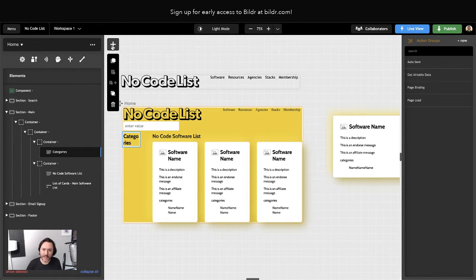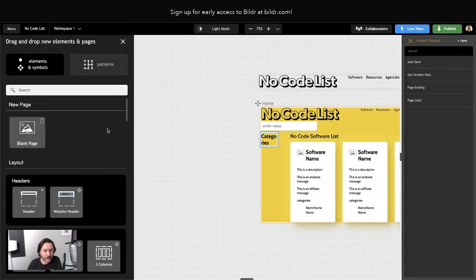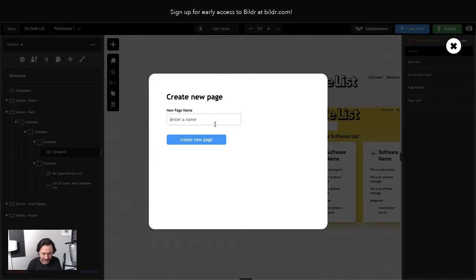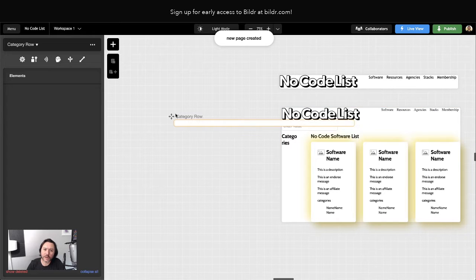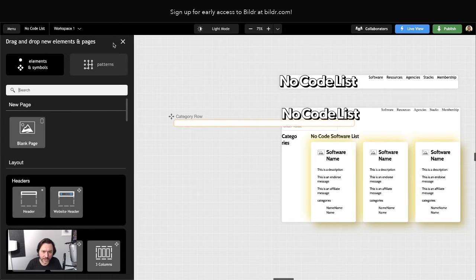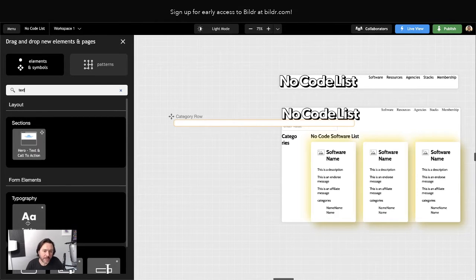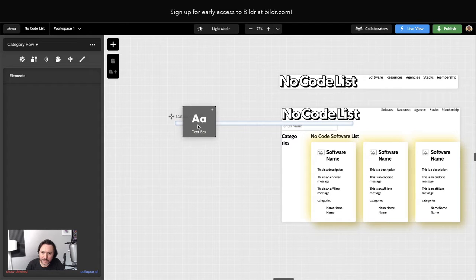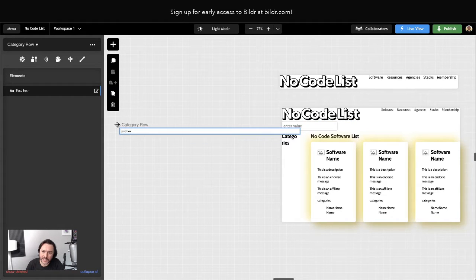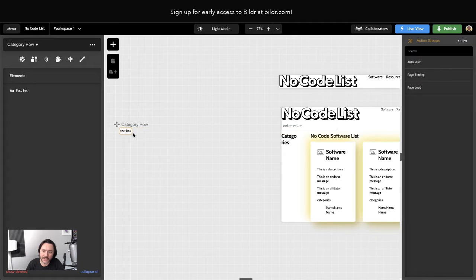So the first thing I can do is create that page, and I can drag this anywhere onto the canvas. This is a category row, so I'll call it category row. And then in the category row for now, I'm just going to put a text box. I could put a link there, but a link is an A tag and has an href. What I put is less specific, but I'm going to add stuff to it later to make it function more like a link.